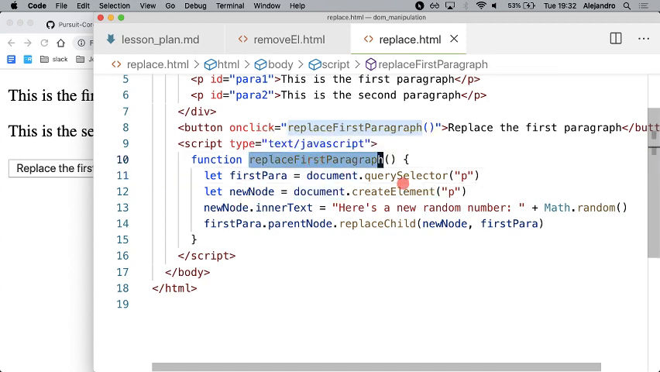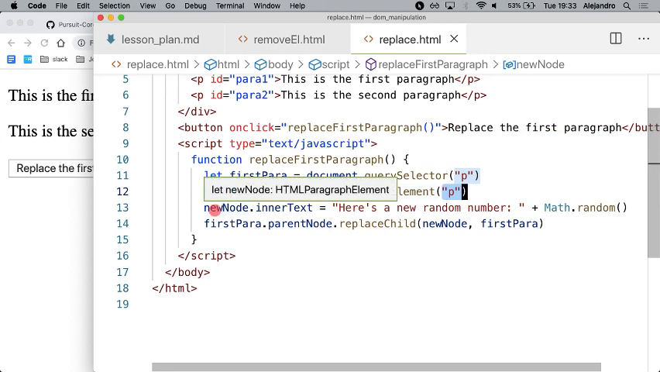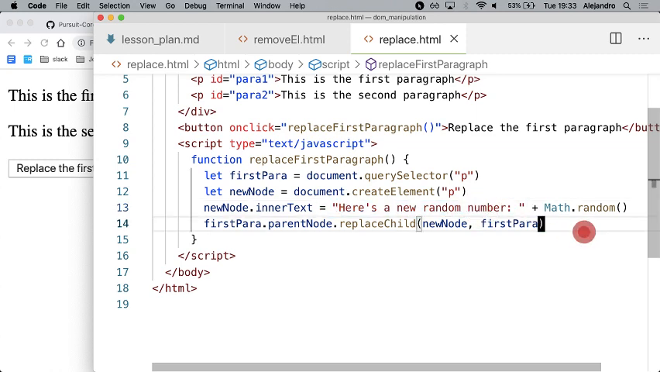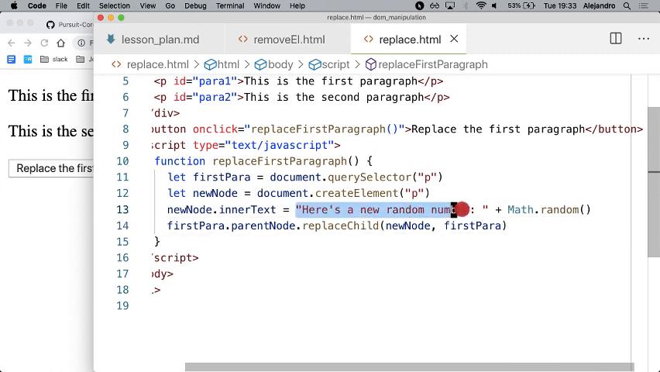Inside there, we grab the first paragraph using query selector and passing in the tag name. Then we have a new node that is going to be created by doing document.createElement. What kind of element are we creating here? P tag element, right? A paragraph. Then we say new node innerText be equal to, here's a new random number, which is just a string, and we're concatenating that string with the result of calling Math.random.